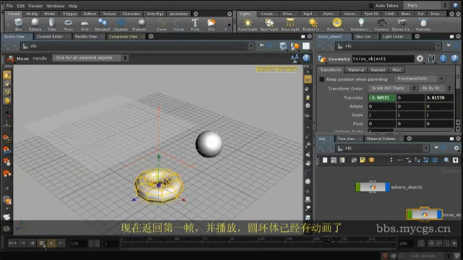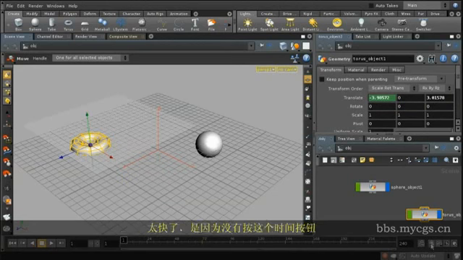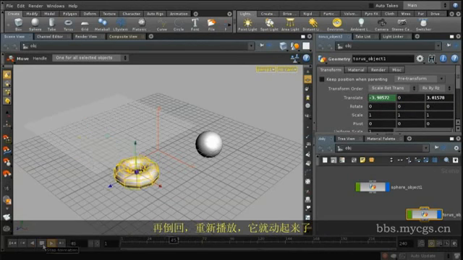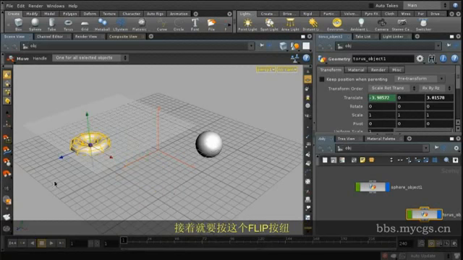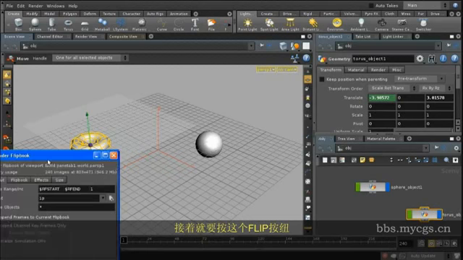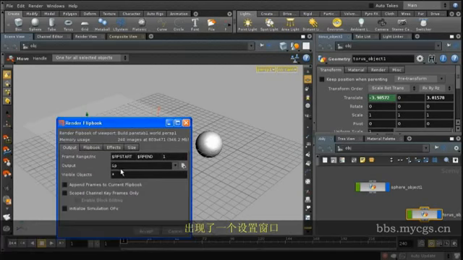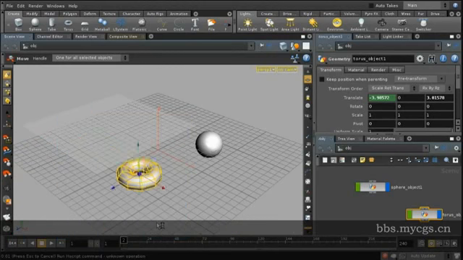Now if I hit rewind and play, you can see my torus is animated. It's so fast because I didn't hit this time button here. I hit rewind and play, and now you can see it's animated. And now what I will do is I will just hit on this flipbook button here. This settings window will open up, and for now I will leave everything by default, and I will hit on accept.